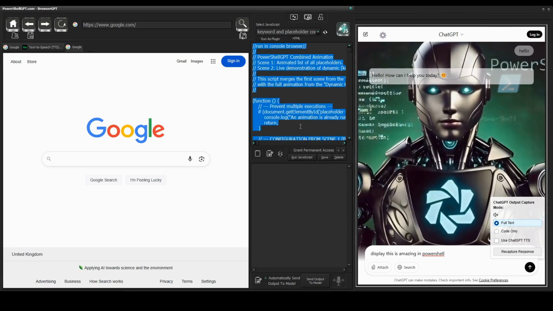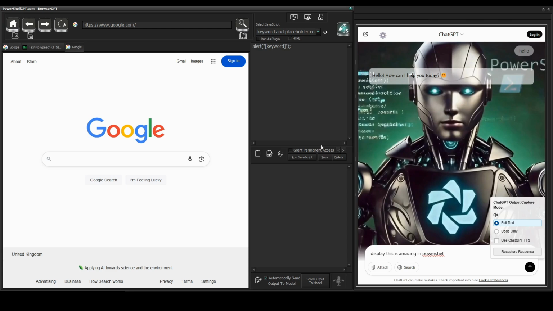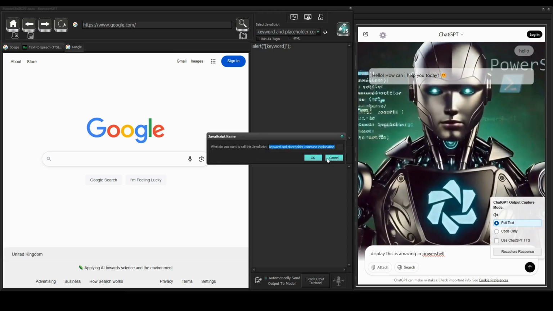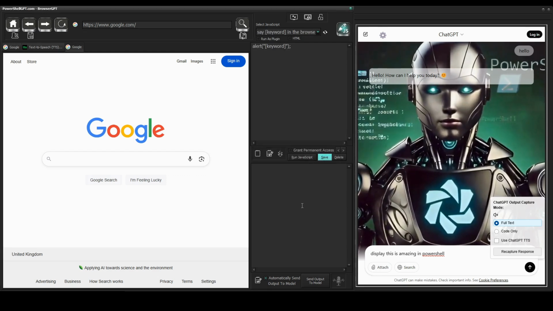Let's head over to Browser GPT and see how it works with JavaScript. We'll do the same thing, but this time with a simple alert command. We write our template using keyword where we want our message to go, and we save it with a natural spoken style name, making sure to include our keyword placeholder exactly where we need it. Computer. Say this is great in the browser.